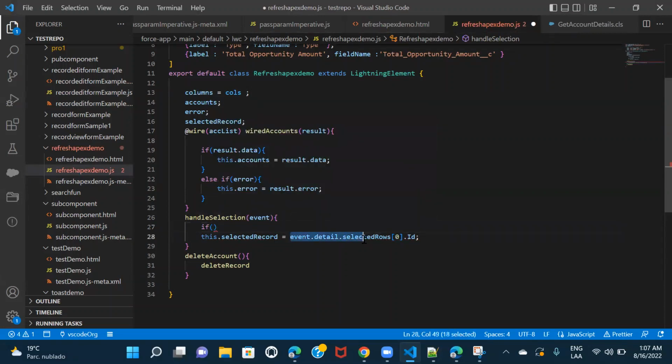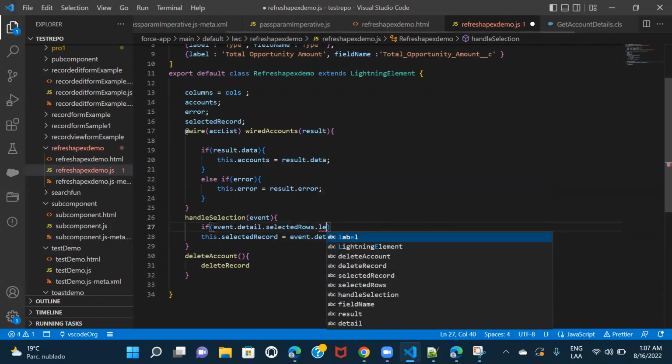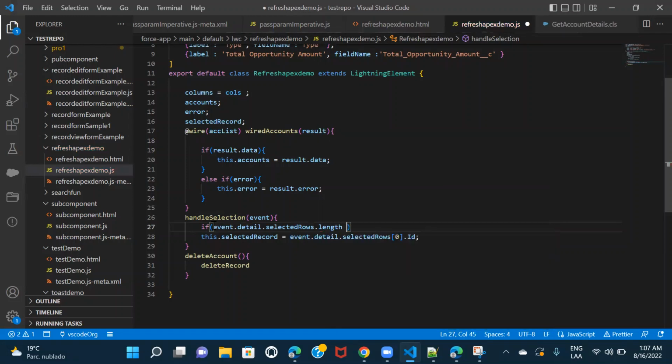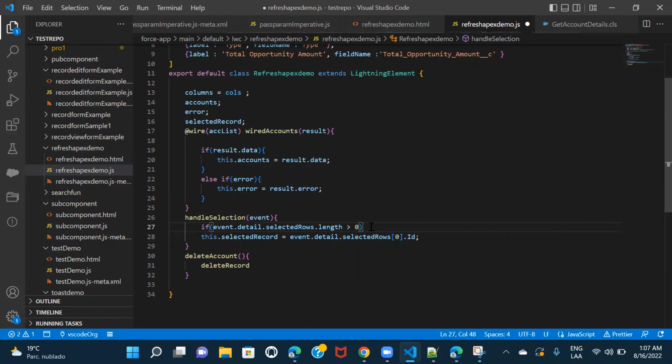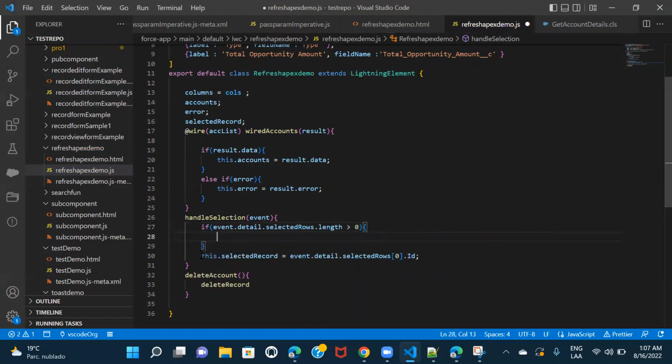event.detail.selectedRows.length is greater than 0. That means something has been selected. Okay, and let me put it inside this.